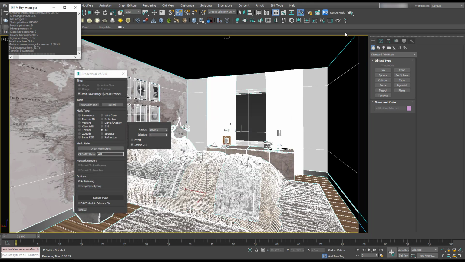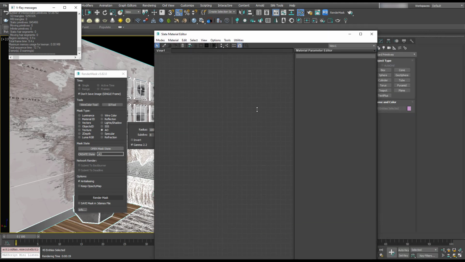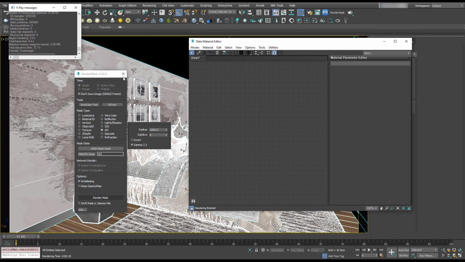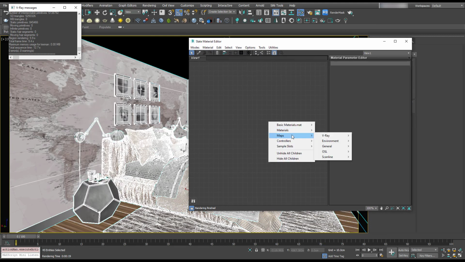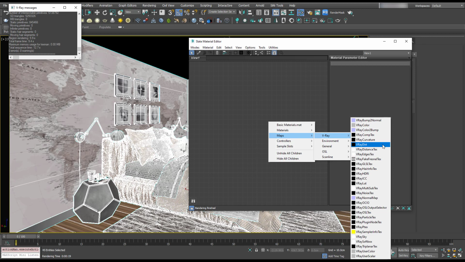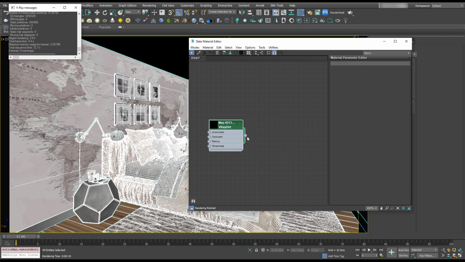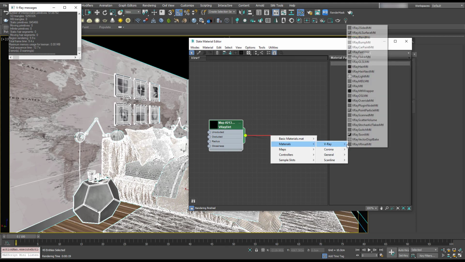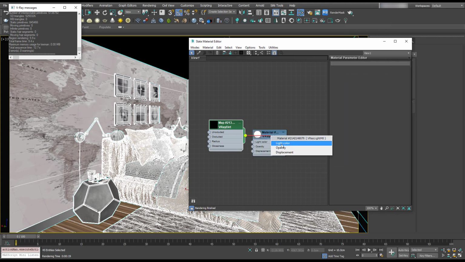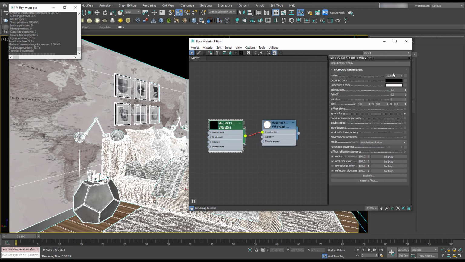So what we can do is do it manually, and we can do that by creating our own ambient occlusion material. So let's close render mask. I'm going to create a V-Ray dirt. And I'm going to plug that into a V-Ray light material. And these defaults should all work fine. You can change the radius if you like.